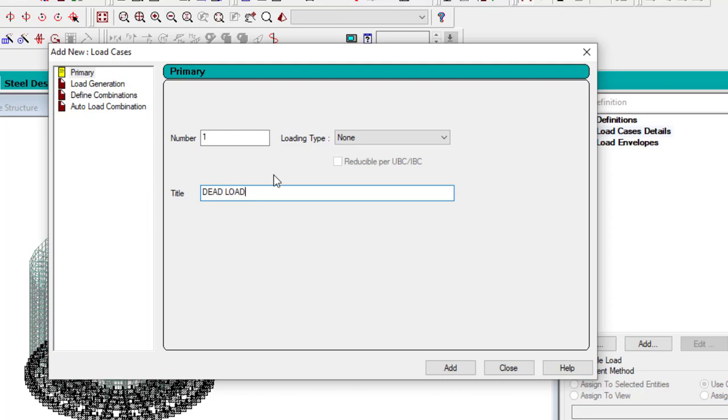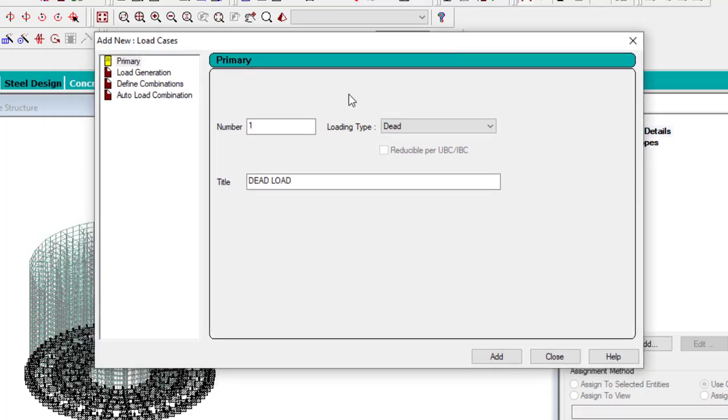Actually, I'm going to analyze this with the self weight alone, because the more loads you have, the longer it's going to take to analyze. But in our next video to come, I'm going to show you the different loads, how you can add the floor load and all that. So I'm only going to analyze this building with the dead load. So dead load, and then click on add.